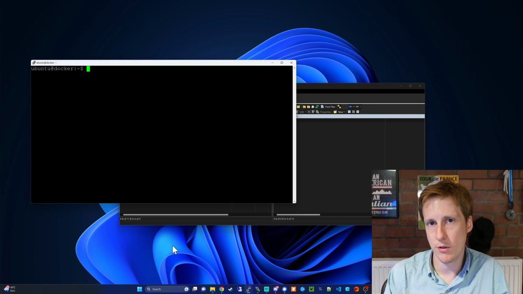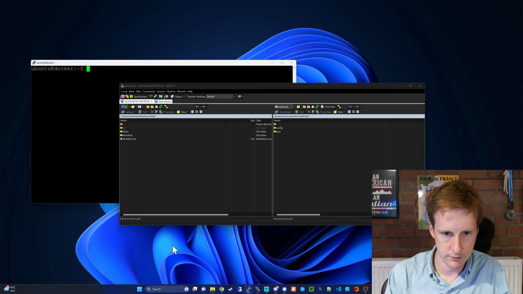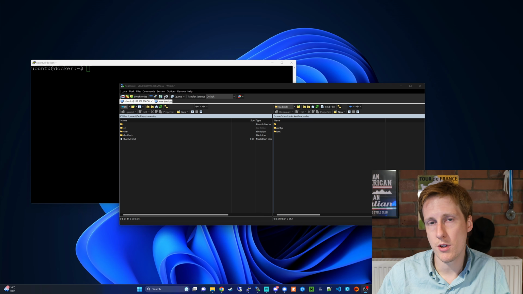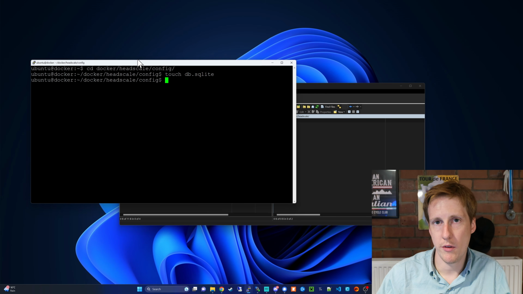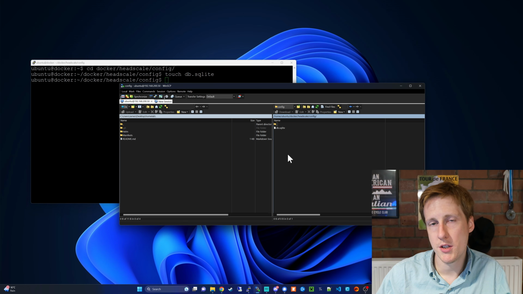So let's go ahead and do that following the structure that's outlined on the instructions. So I've now created the two folders that we need. You can do that through the command line or just use WinSCP. Next, we need to create our blank database file. Now, as I said, that's really straightforward. We simply need to type touch space db.sqlite, and that will create a blank file with that name. So we can run that command and then validate it within WinSCP, and we can see that the file is there.